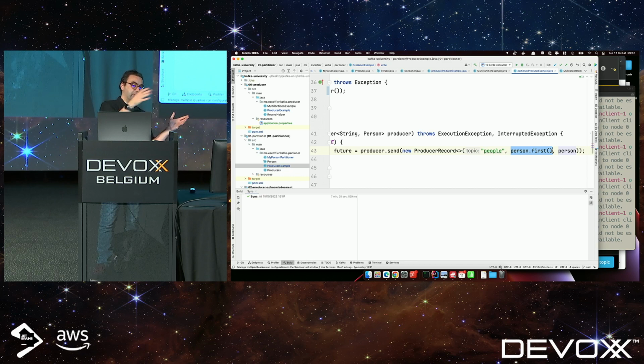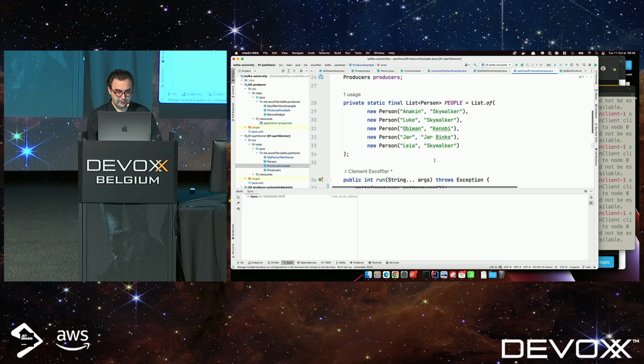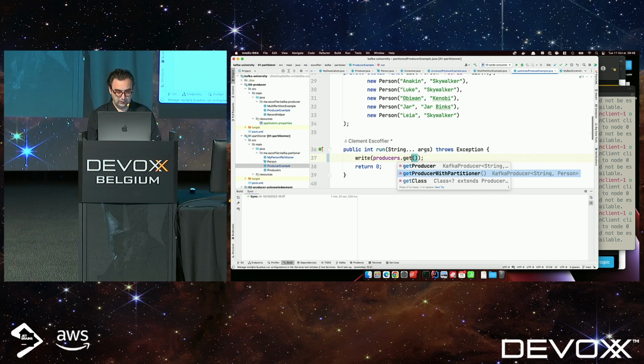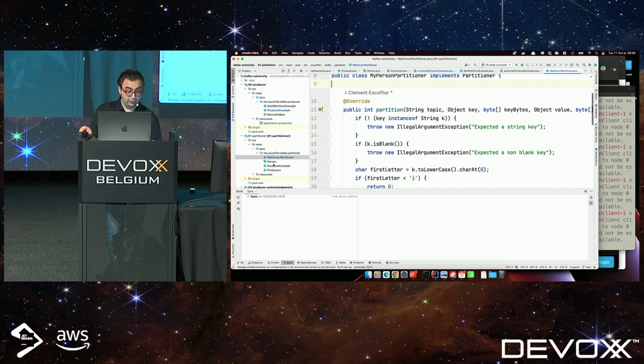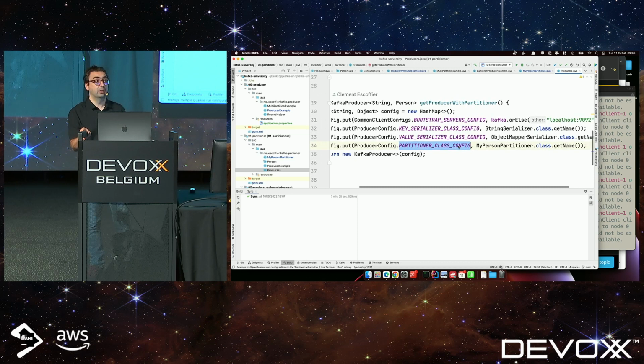So now if I go back here and change that to use my own partitioner. A partitioner is something very simple. It's a class that implements the Partitioner interface. And in that case, we configure our producers with the partitioner class config, which tells which class you want to use as a partitioner. That's the only thing you need to add.